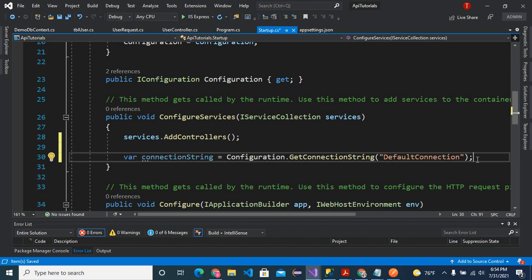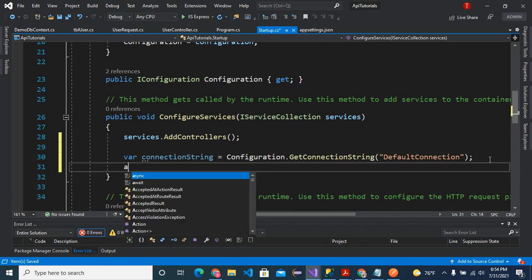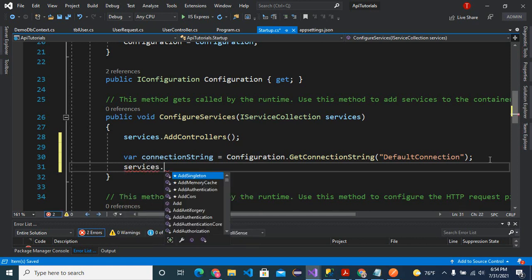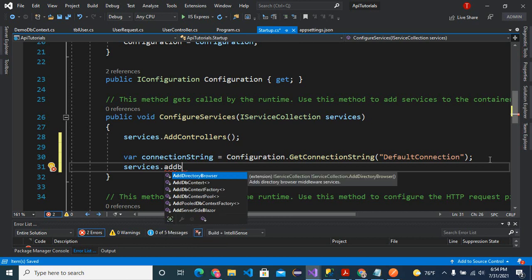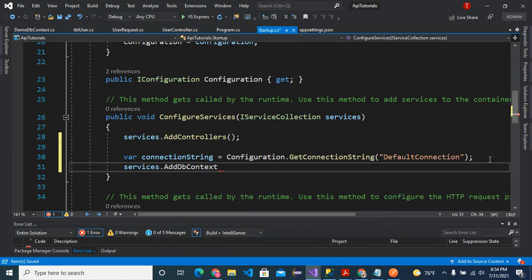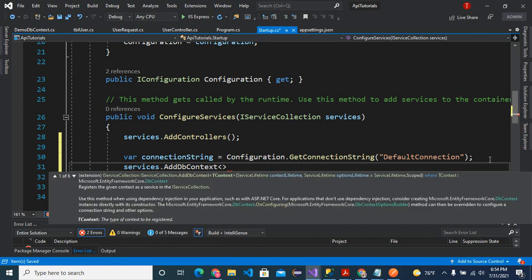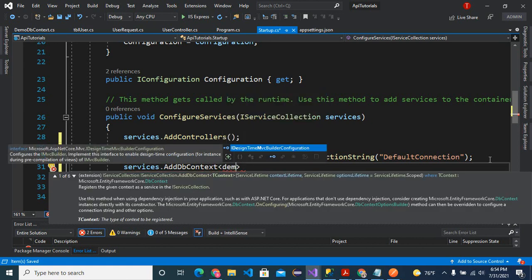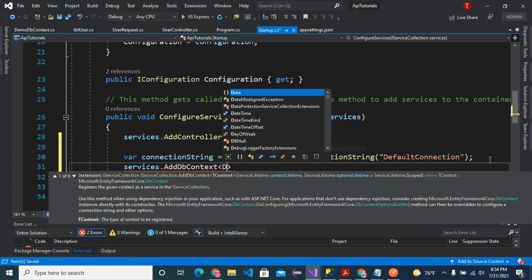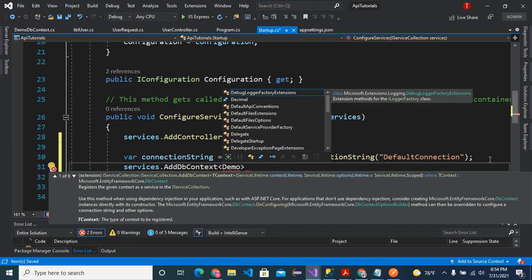We need to pass this connection string to a DB context, so the DB context can use it to get to the database. To do that, you use the services. Sorry, that's not services. Services dot AddDbContext. I need to make sure I type it correctly. Demo DB context. So now we're telling it that we're adding our DB context here. Our DB context was DemoDbContext.